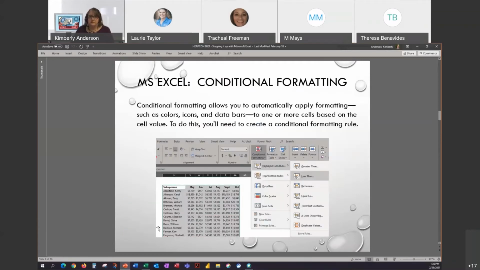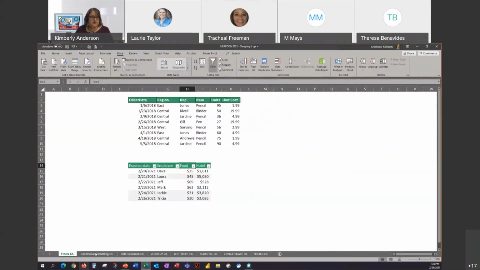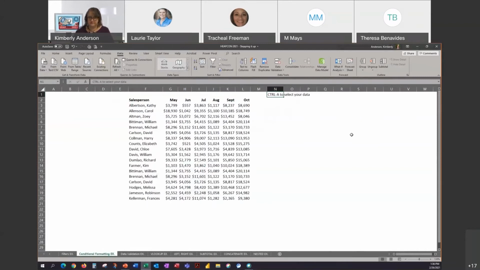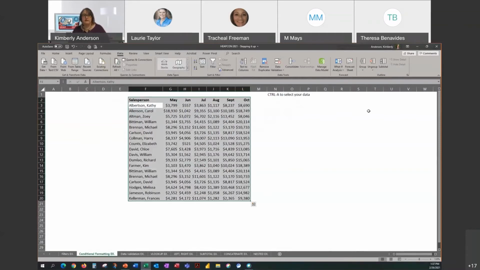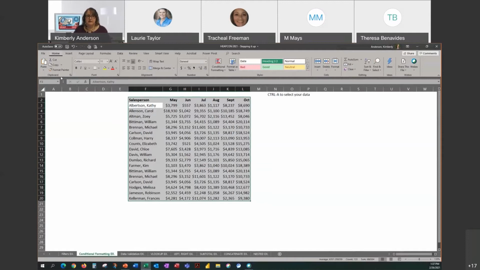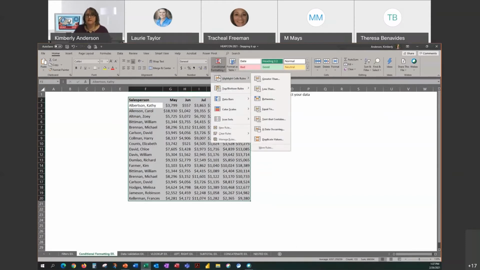So let me go over to my Excel file, and let's look at some conditional formatting. Okay, so I've got my table. I can Control A to select my table, all my data. And under the Home ribbon, here under Styles is conditional formatting. So I can say highlight cells that are greater than, less than, between, or equal to.